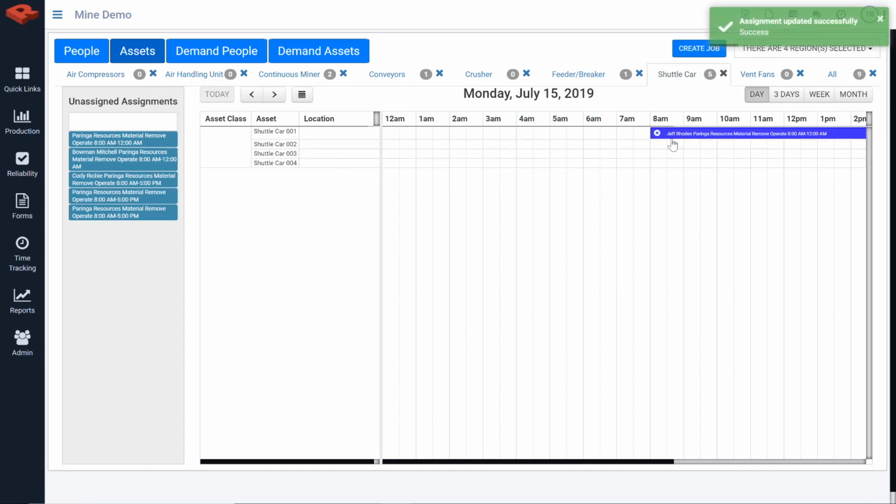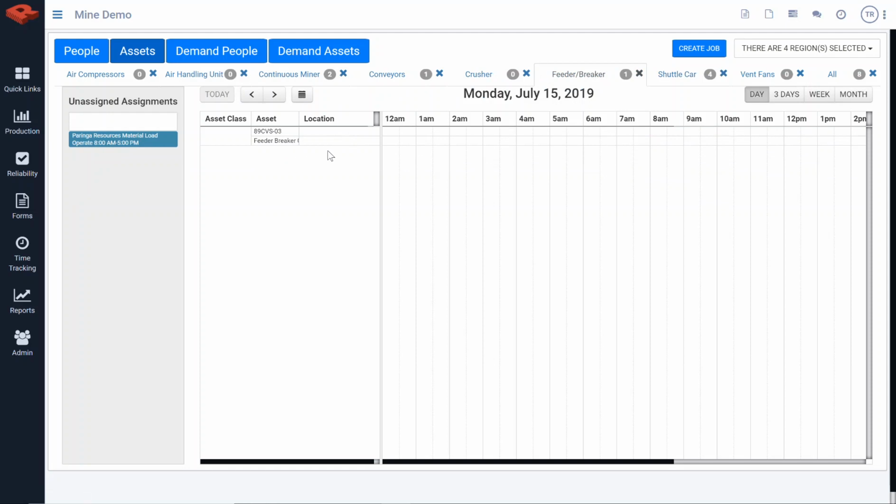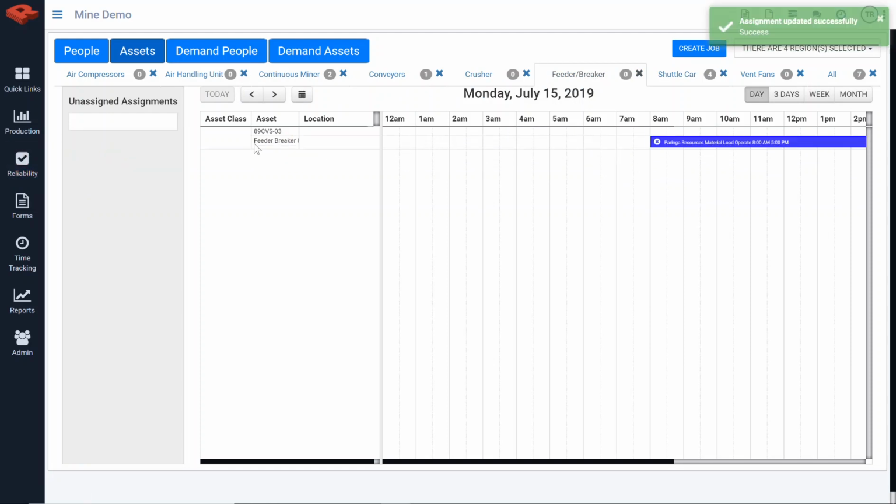So for instance, Jeff Rhodes is going to be assigned to shuttle car 1. Bowman Mitchell will be assigned to shuttle car 2. There's ways that you can make sure that all your assets are utilized in an effective and meaningful way. You can see across the top, if I know you only have a 1 feeder breaker, you could actually assign that out as well. This is just to make sure that all your humans and your assets are well deployed.